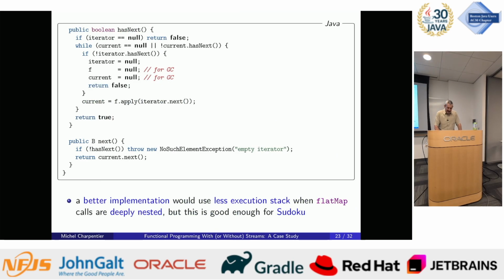So how is this iterator implemented? What I do is I grab the next A out of the original iterator, apply the function to it, and that gives me an iterator of B. Then I keep digging the B values out of that iterator until it becomes empty. When this iterator comes empty, I go back and grab the next value of type A, pass it to the function, get a new iterator of B.